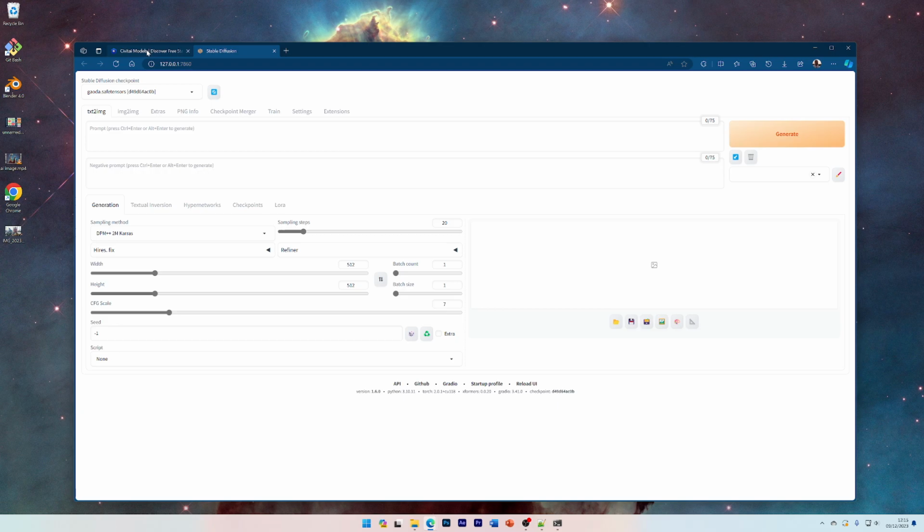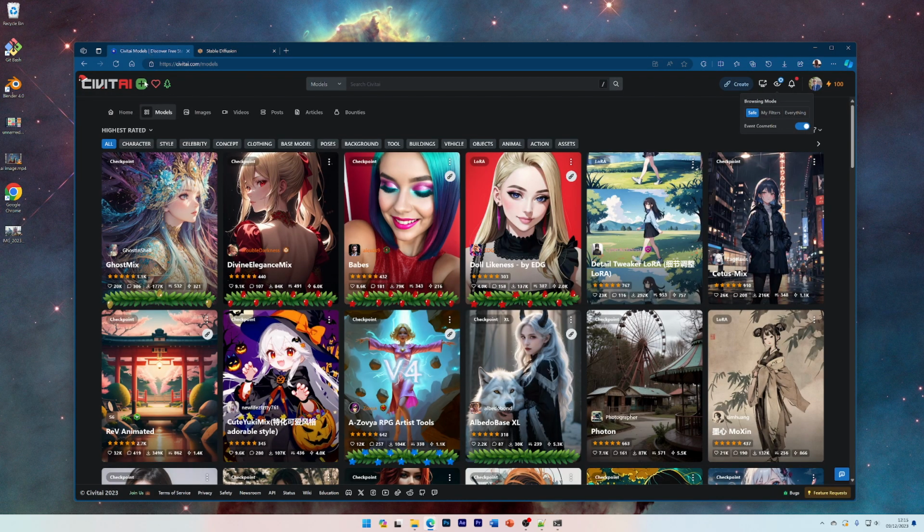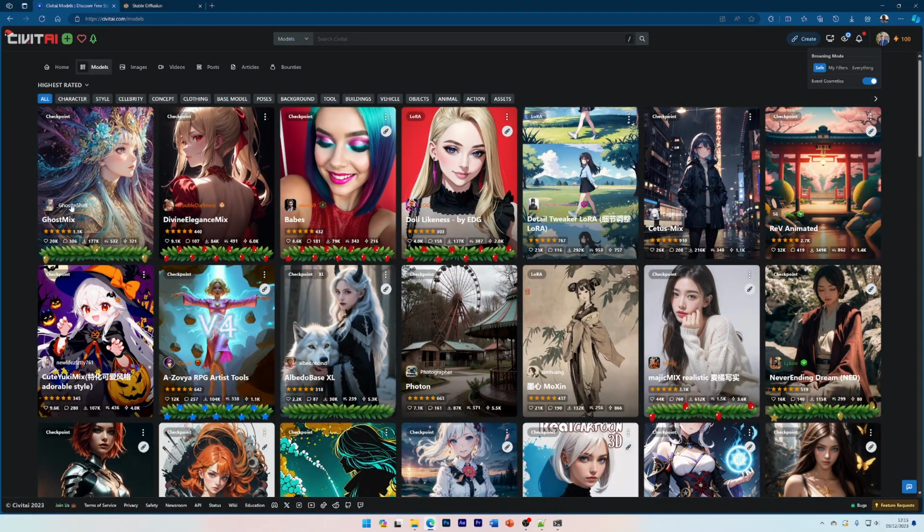So a good place to go for these models is Civitai. You can see the URL there. I'll just maximize this. And what you can do, you make sure that you select models here. And also what I suggest you do is in your browsing mode, you select safe because there's some that will generate not suitable for work type images as well.